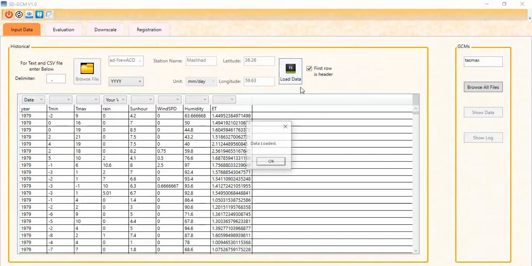After I click this, we immediately face a small window: data loaded. When you see this message, everything is okay and all the data is captured in this tool. I click OK. Another panel here is related to historical data and also to RCP data in CMIP5 data. Since my variable is precipitation, I should click PR, as all of the CMIP5 data are in PR format.